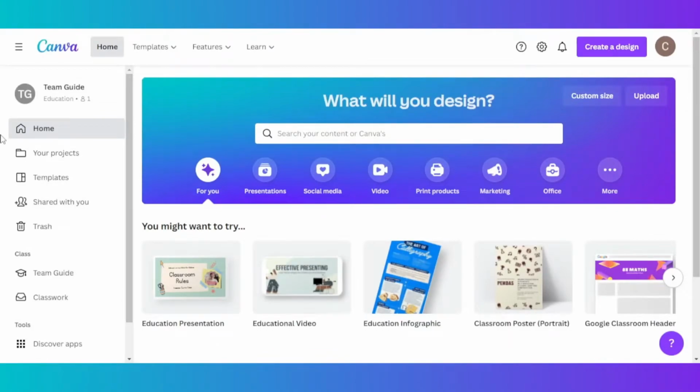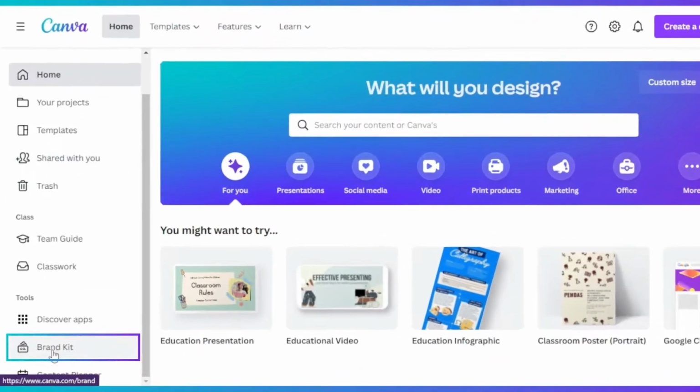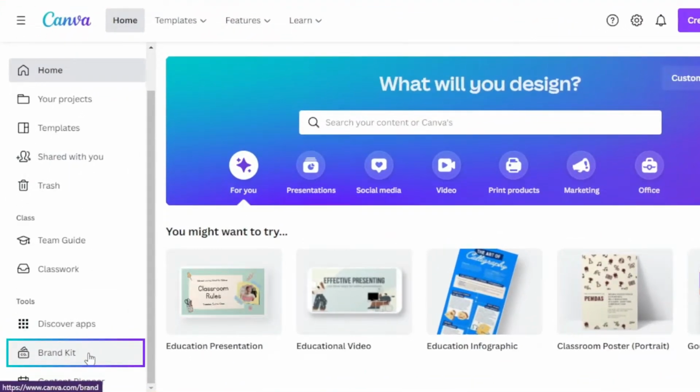feature right here. So let's go back to the homepage of Canva and let's get started with creating a brand kit. So let's focus on the left part of this dashboard and let's just scroll down and find this brand kit tool right here and click on it.